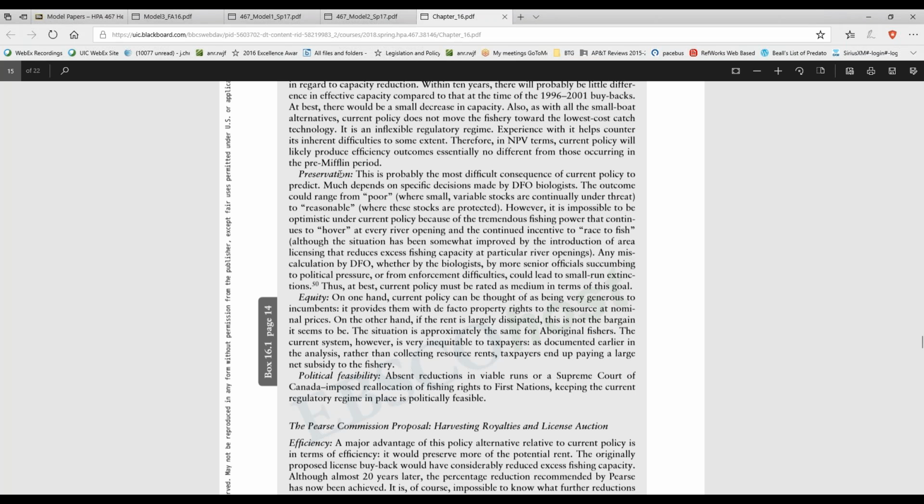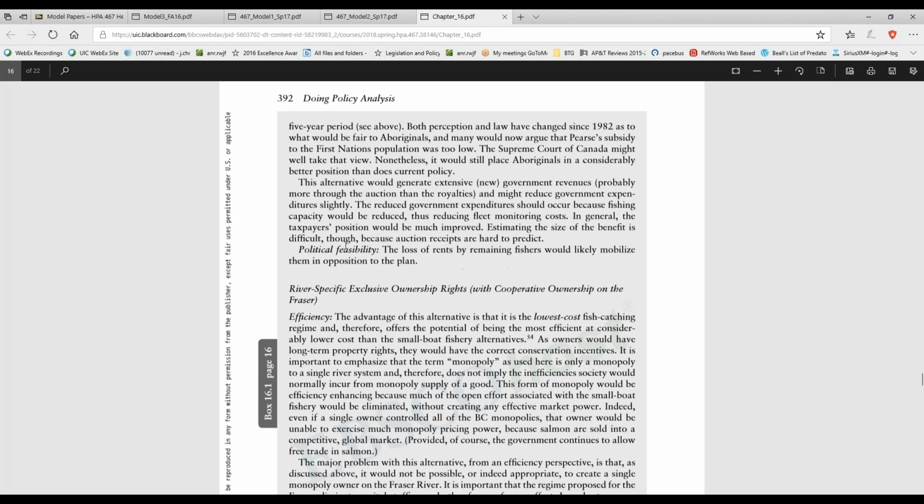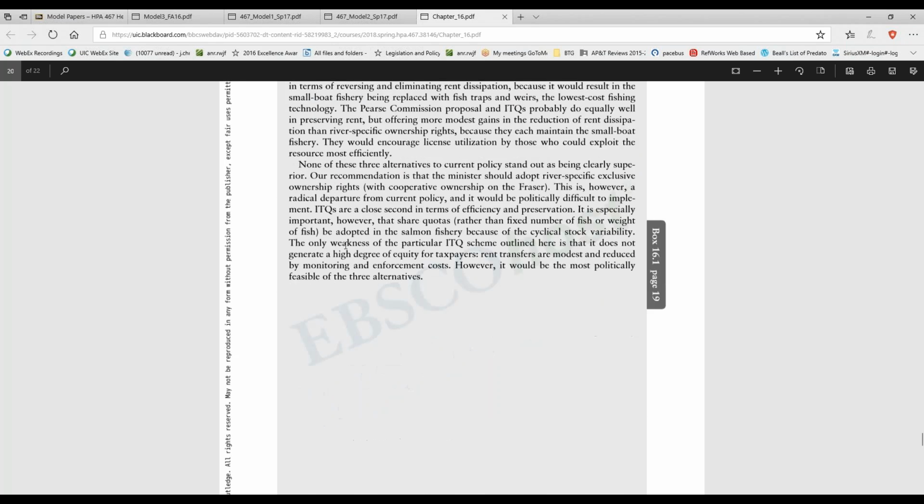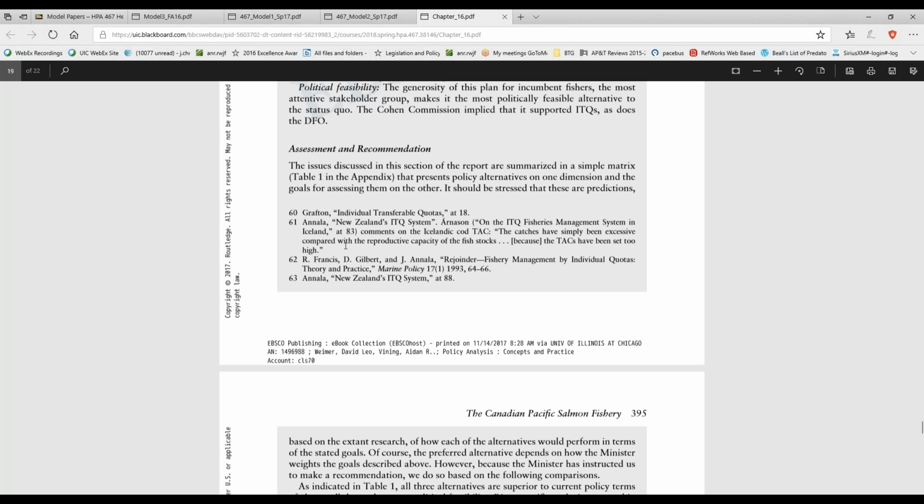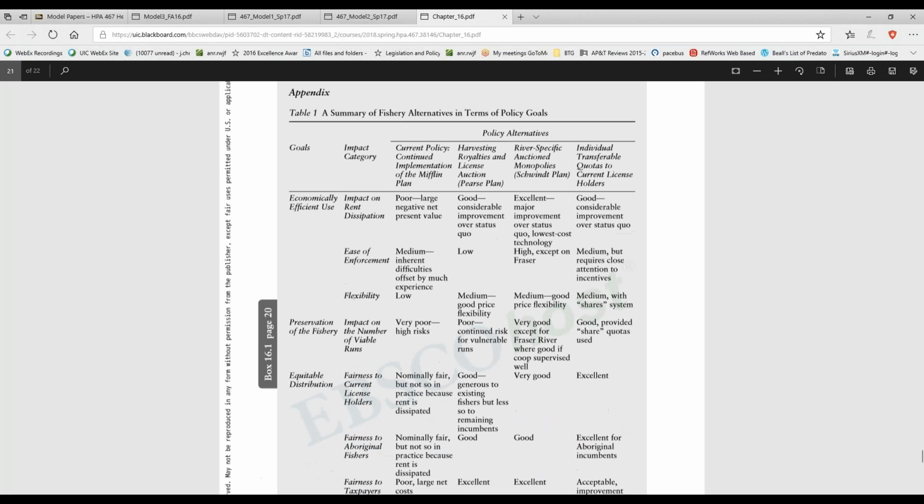Okay, so basically back to the example here from Weimer and Vining. So for each of the alternatives, they provide the evidence to support each of the goals. They go through each one, and that's what you'll be doing. And then at the end, they do their final assessment and recommendation, and they have a simple side-by-side matrix that they have here, and it's very similar to the one I showed you before. Again, the only difference is they don't put citations in theirs.